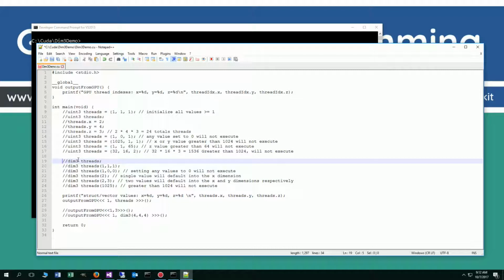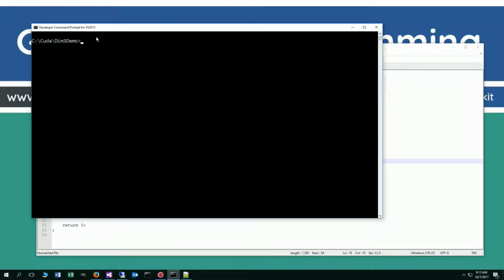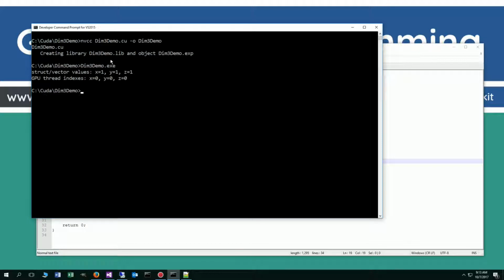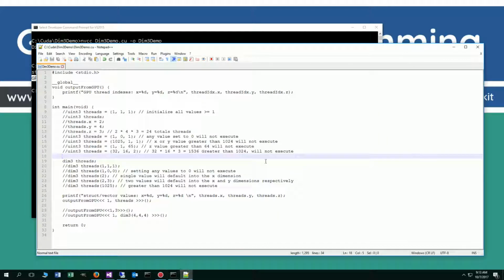Okay, so dim3, we can just basically declare the variable, right, threads, and let's go ahead and recompile that and run that. And as you can see, the x, the y, and the z values were all initialized to 1. And of course, our kernel actually executed there, okay?